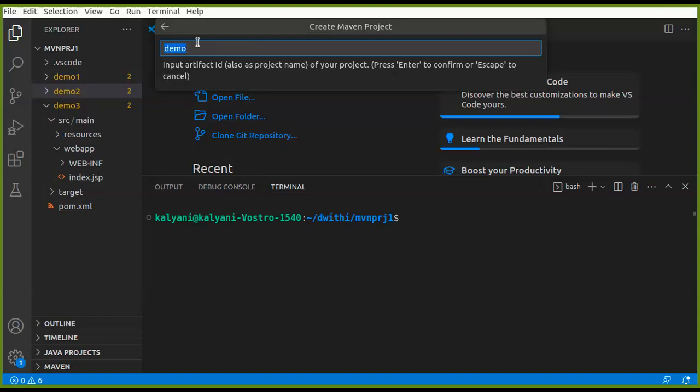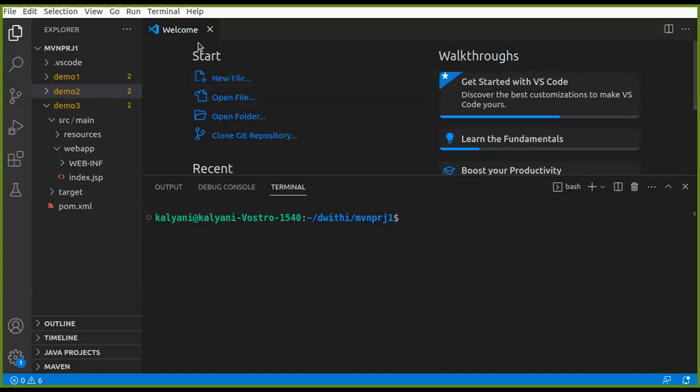Next, after entering, it will ask you to enter your project name. Demo 1, 2, 3 I already have, so I will go with demo 4. Okay, demo 4 I have chosen. Enter. It will ask you the destination location where you want to save. I want to save in this Maven project folder itself, so let me select the same.